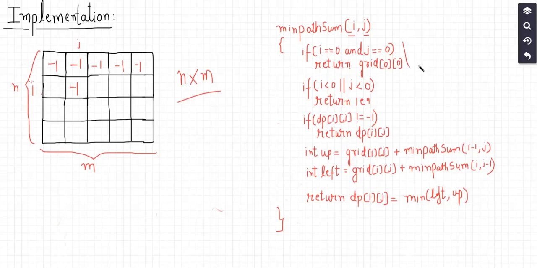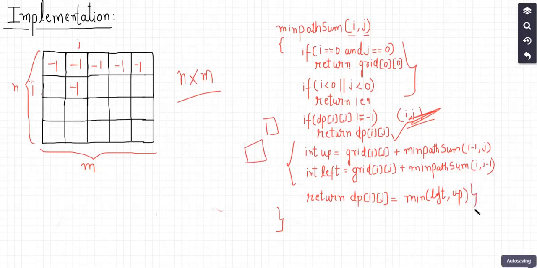You can see that the base cases stay the same. Here you can see this is the case of memoization. We have memoized the results for the pair i, j. Since it says that if dp[i][j] is not -1, that means the result for this pair has been computed, and hence we return the result right from here. Otherwise we recur for the cell just above it and for the cell just left of it, and we take the minimum of these two. And we store that for that particular pair of indices, so we store that here.